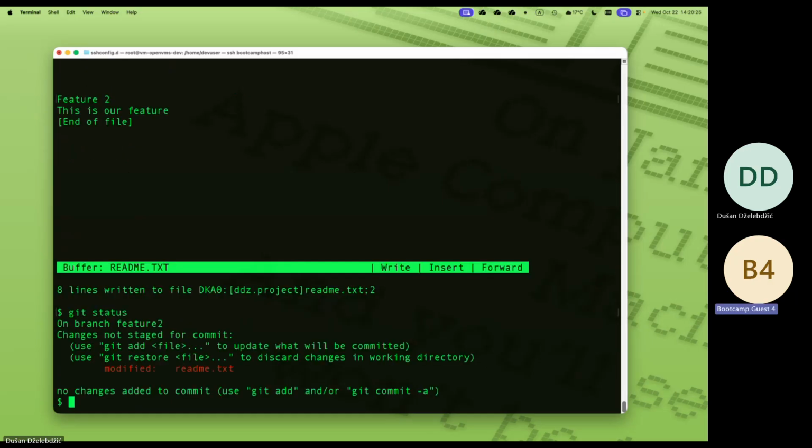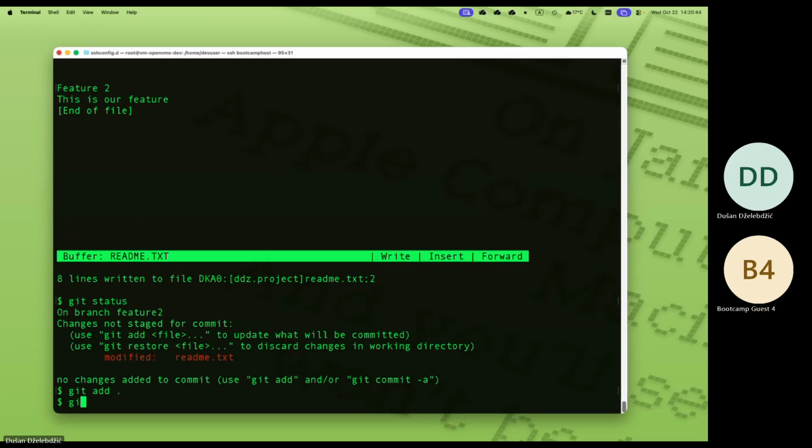If we look at git status, you will do a lot of git status while you're working with Git. It's going to be one of your best friends. It's going to tell you what branch you're on, what was changed, what was not. We've modified this file, so git add. This is a shortcut, so we don't need to say file by file. We'll say git add dot. That means everything in this directory. Git commit -m feature 2.